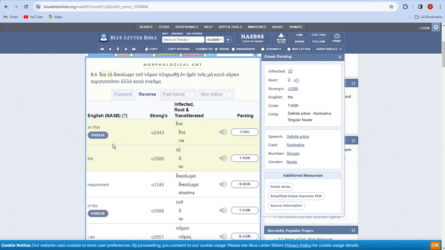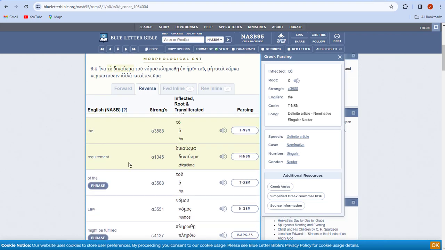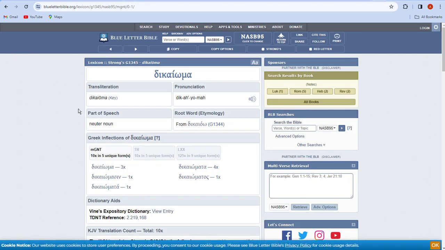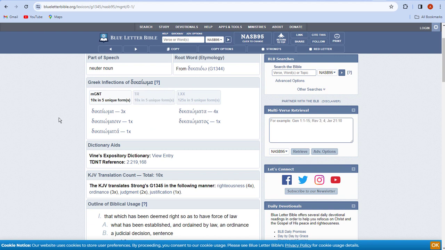Once you find a word that you're looking for, let's say we're looking for the word dikaioma, which is requirement, is the translation in the NASB. We can click then on the Strong's number, G1345. That brings up a separate section here. Here's the Greek word dikaioma. And then we have the transliteration. It's a noun. It shows all the forms that this word takes in the New Testament.